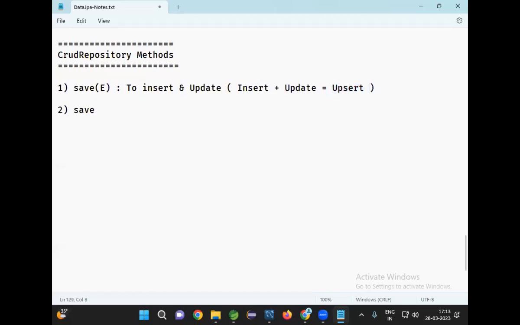Next, there is another method called the saveAll method. It takes an Iterable as a parameter. Iterable is the super interface for the Collection interface, right? If you want to insert multiple records at a time, say I have three book objects and I want to insert three books as a collection, then you go for saveAll. If you want to insert a single record, you can go for the save method. If you want to insert a collection of records, you can go for the saveAll method. So here also, it can insert and update a collection of records. I have a collection, and I want to insert those records at a time, so I can go for the saveAll method.